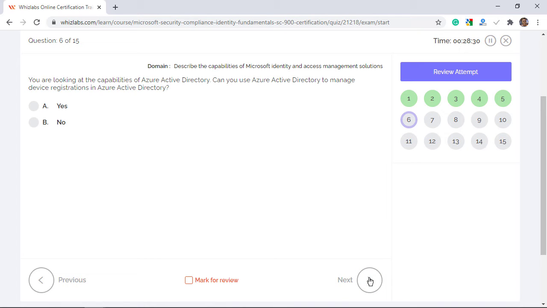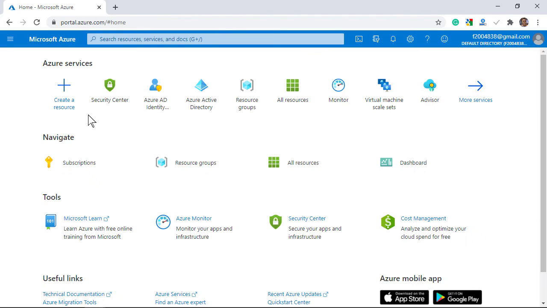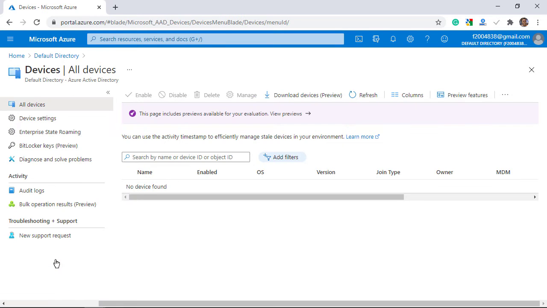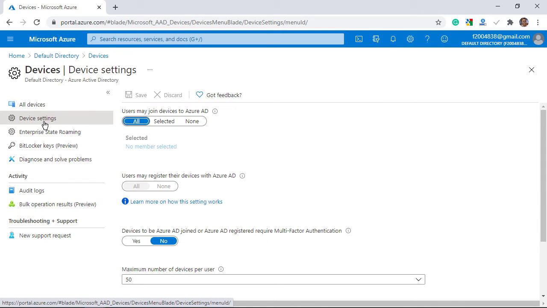You are looking at the capabilities of Azure Active Directory. Can you use Azure AD to manage device registrations? Yes, you can indeed manage devices in Azure AD. Within Azure Active Directory, go to Devices, and here you can either enable or disable an Azure AD device, or delete a device, or configure device settings by playing around with these options.